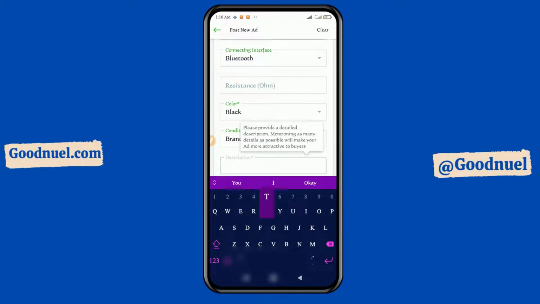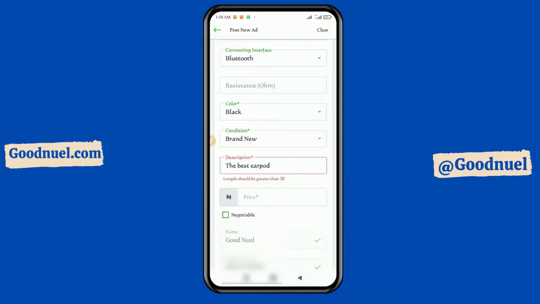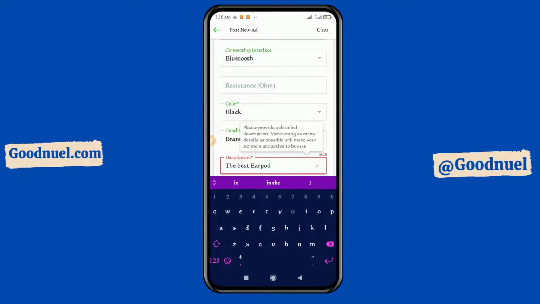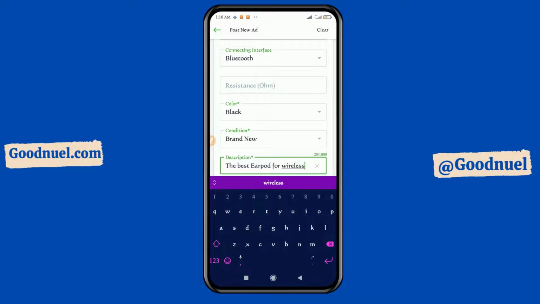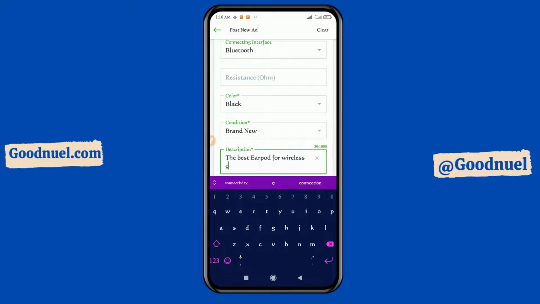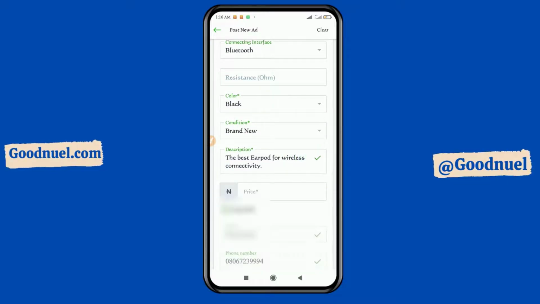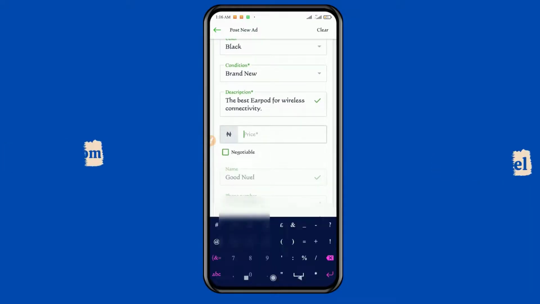So I'm just going to write the best AirPod available, blah blah blah. So I'm just going to stop here. Okay, it says it should be at least 20. You see, they encourage you to write. Okay, the best AirPod for wireless connectivity. I think that works. All right, so here you put price.